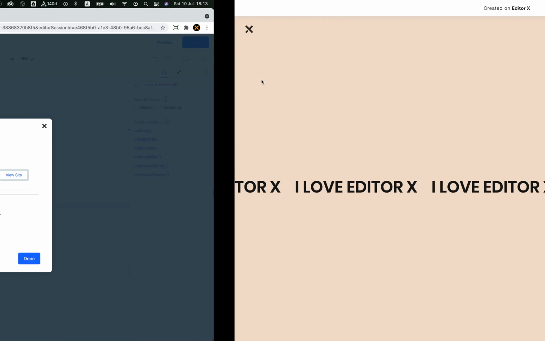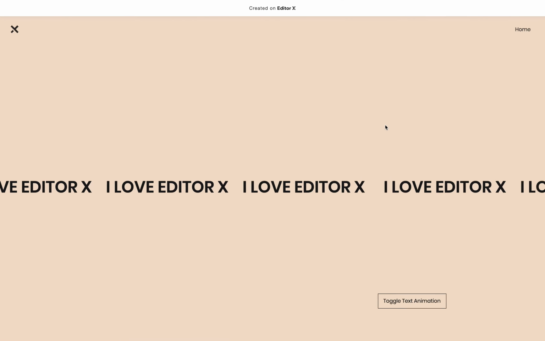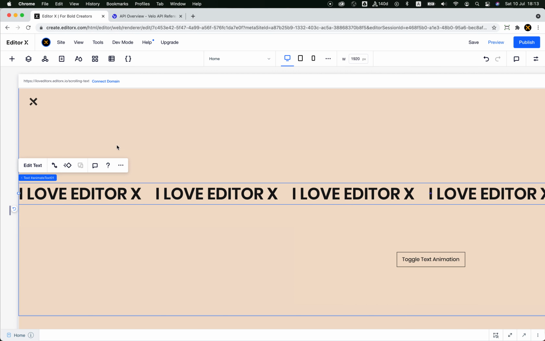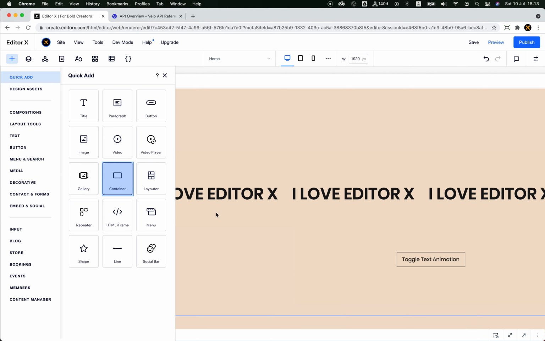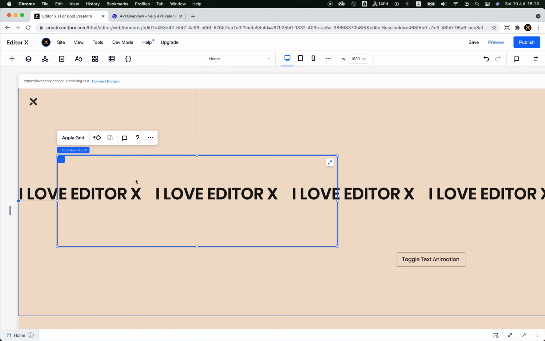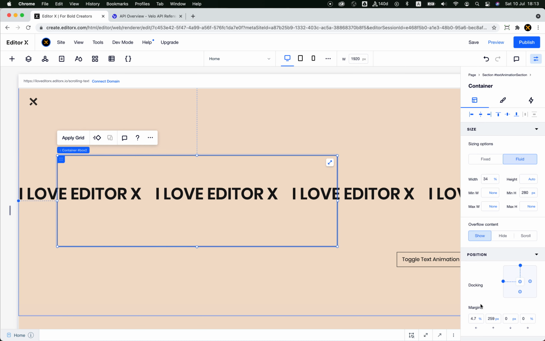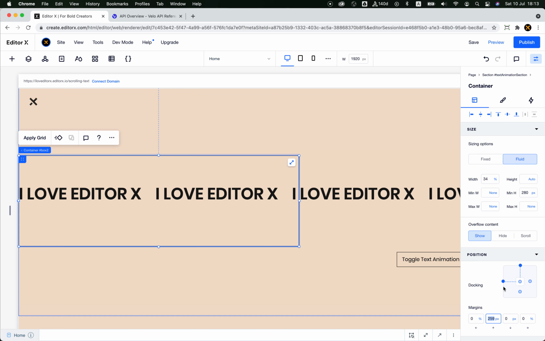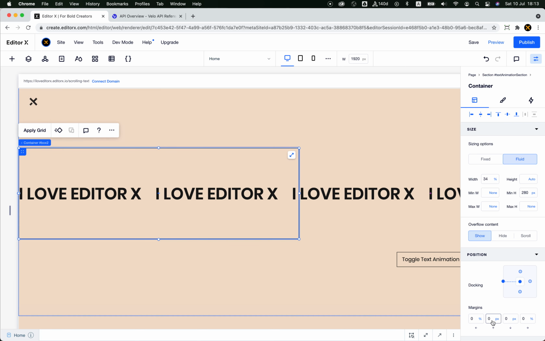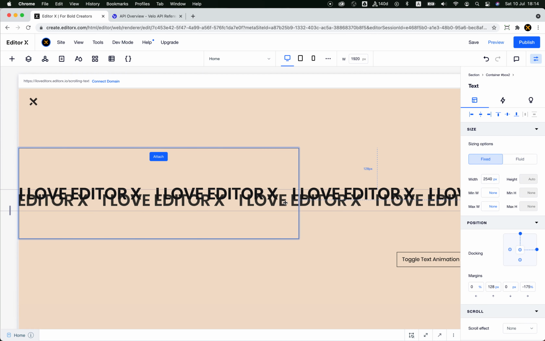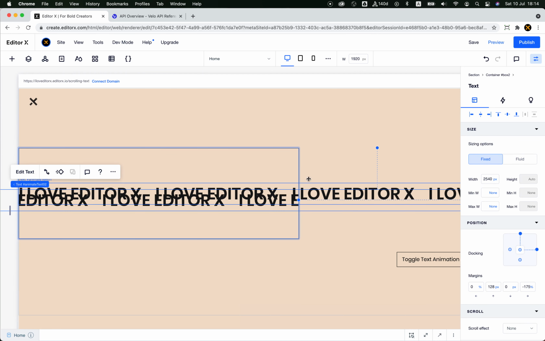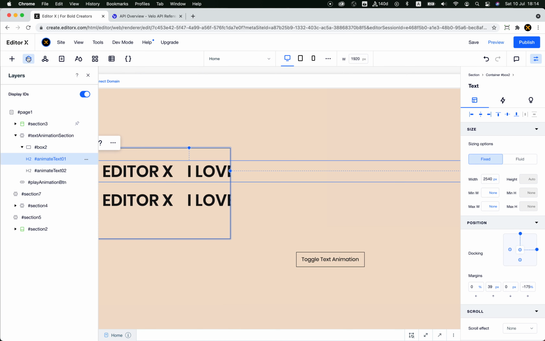Alright, so this is working, but we have a problem of overflow content. So the way to solve it, I will add a container. Alright, and I will drag these elements inside this container. But the most important thing, it will be absolute center, same as the text, but the overflow content will be hidden. This is super important. So I will drag the first one inside this container, and I will drag the second one inside this container. Now they are children of this container.